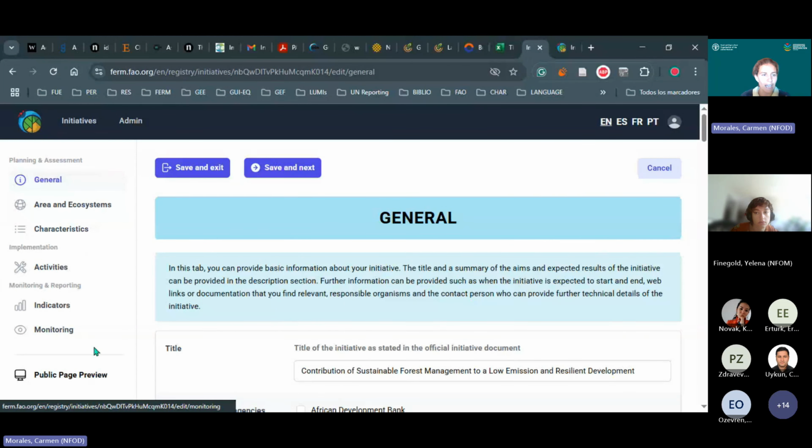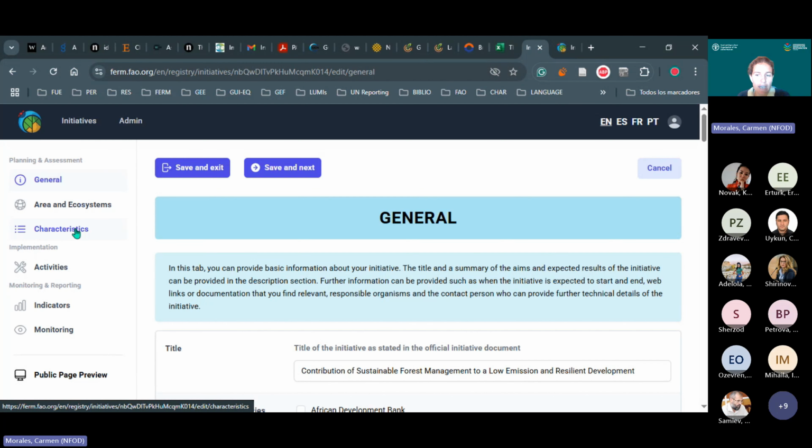has 3 main parts, okay? So we have the planning and assessment, the implementation, and the monitoring and reporting. In the planning and assessment, you upload general information. You can also upload the areas, the geographic information of the areas, and calculate the ecosystems that are within these areas. And then you can make some statistics.